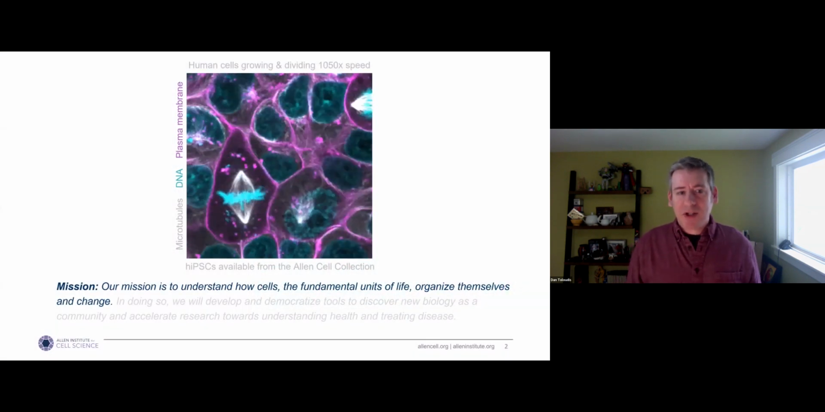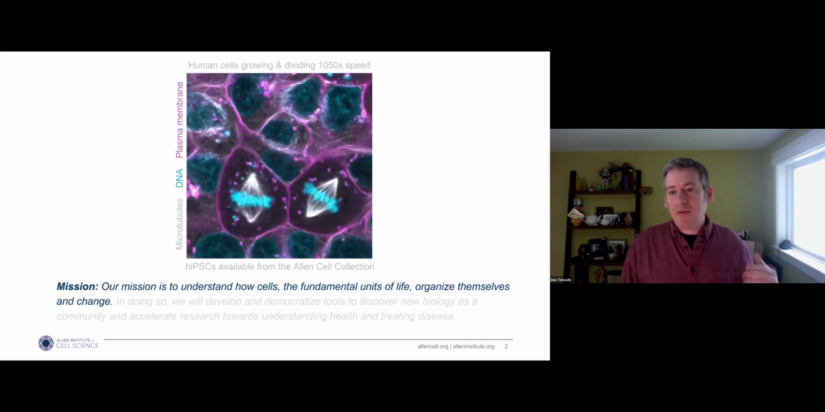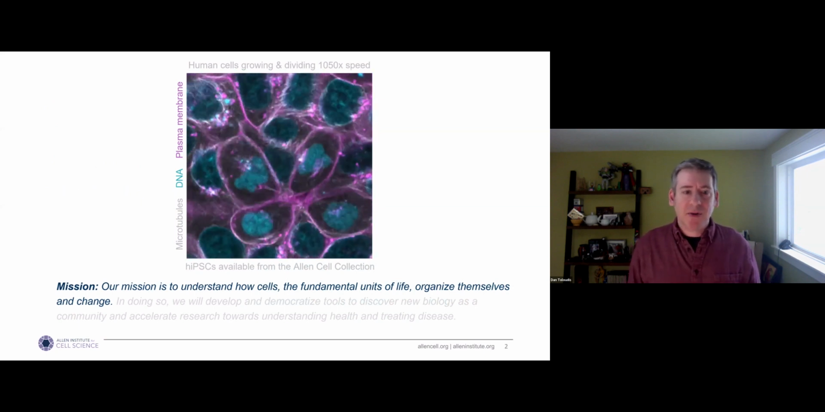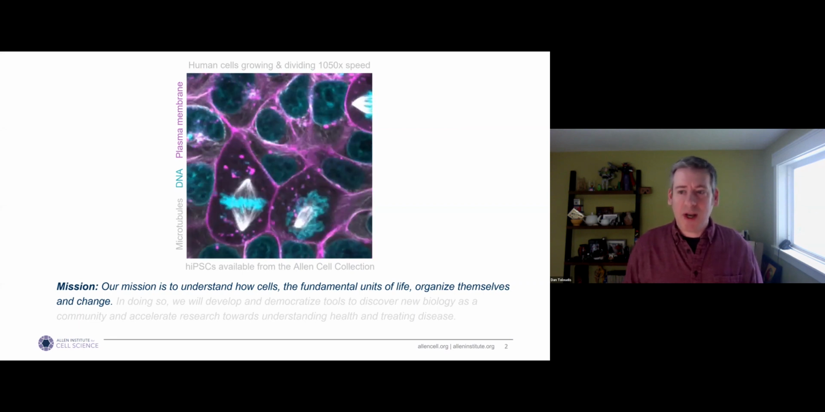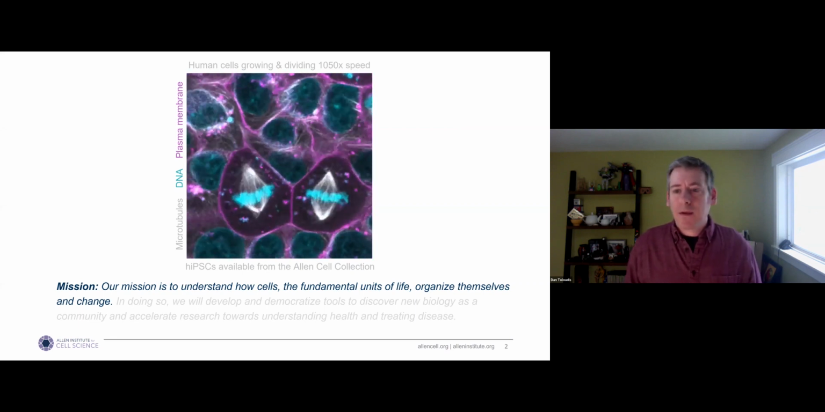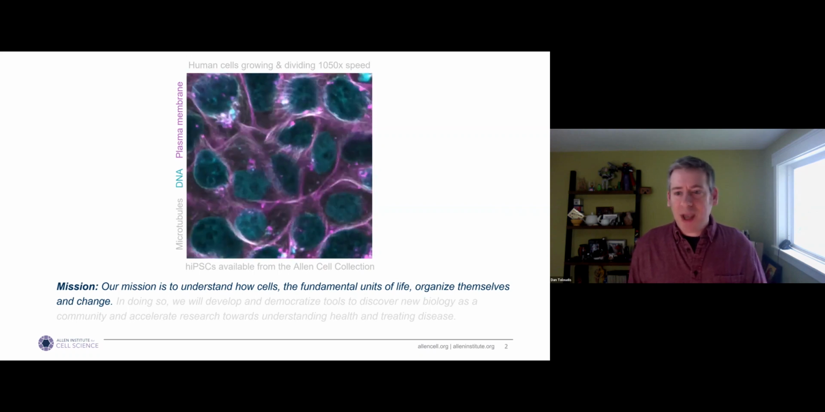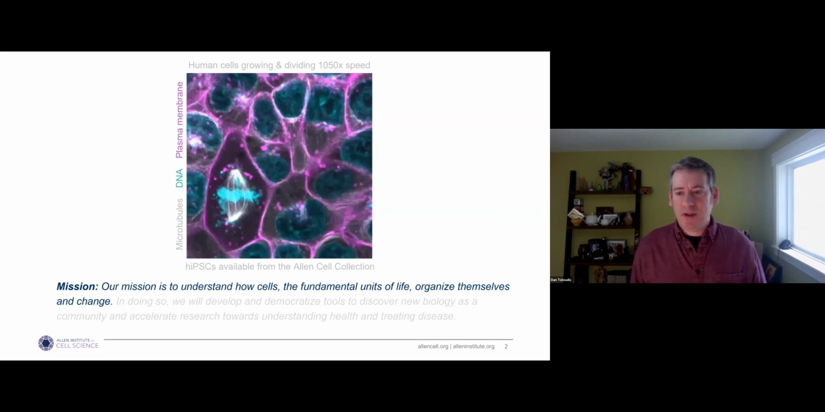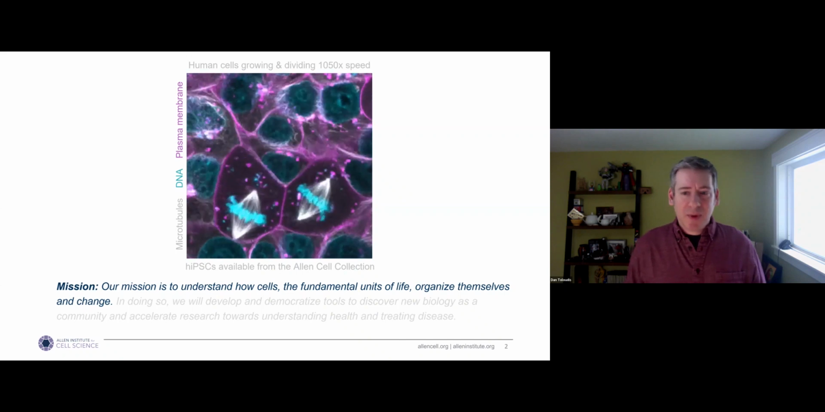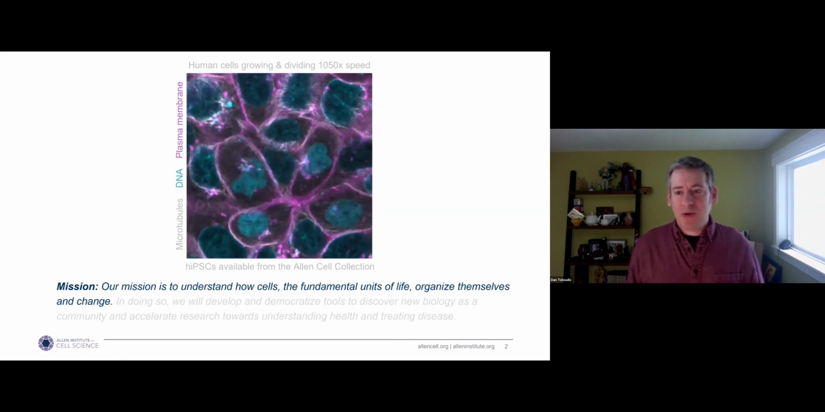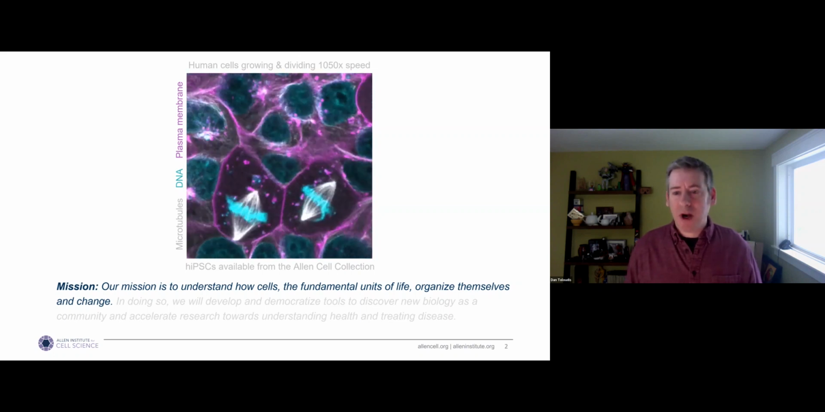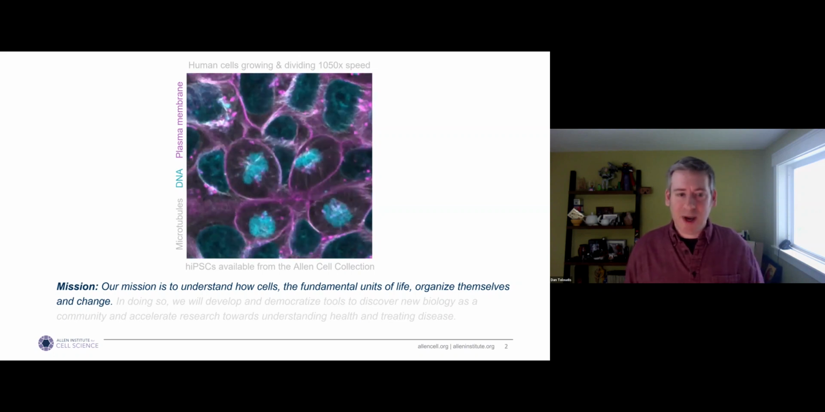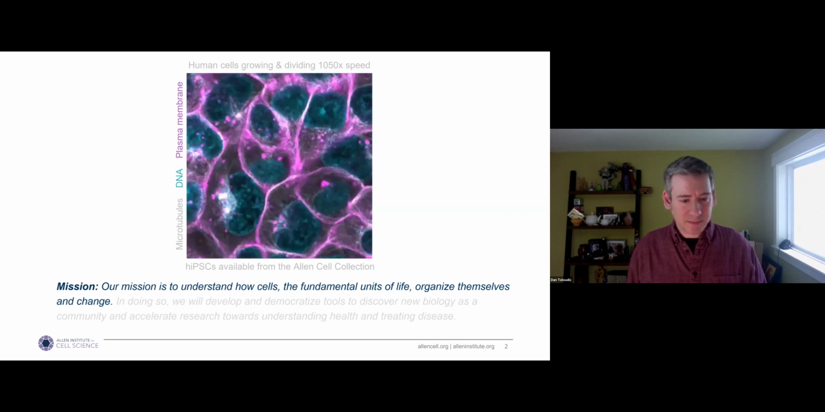So to give some context around what I do, the overall mission statement of the Allen Institute has two parts. And the first part is to understand how cells organize themselves and change. Toward this end, we capture 3D microscope images of living cells. The cell lines we produce have been gene edited to produce fluorescent proteins to prepare them for imaging. And we capture large batches of images under a variety of different conditions.